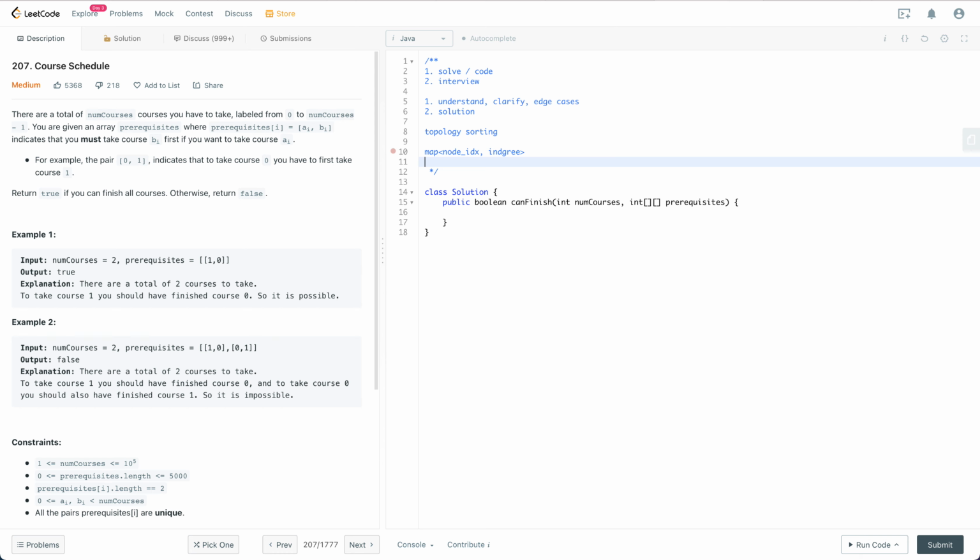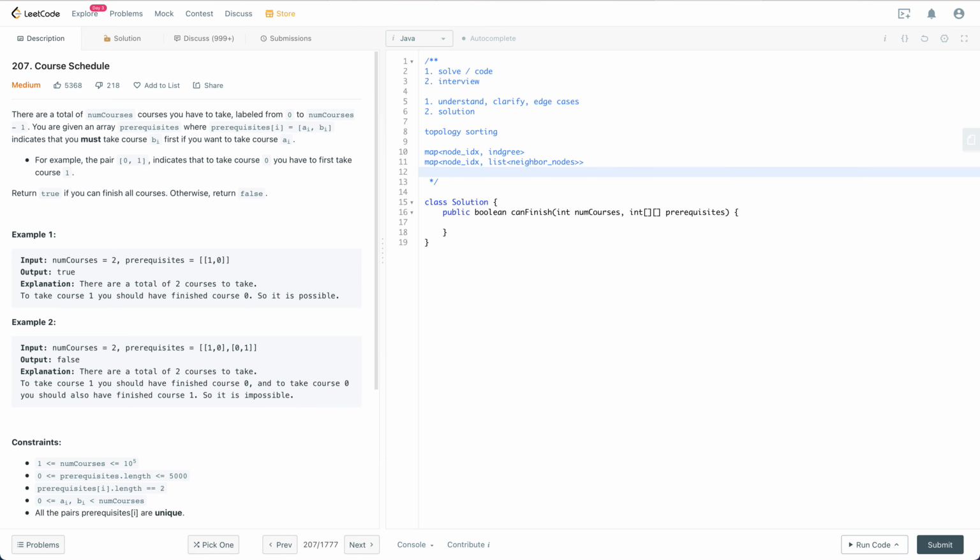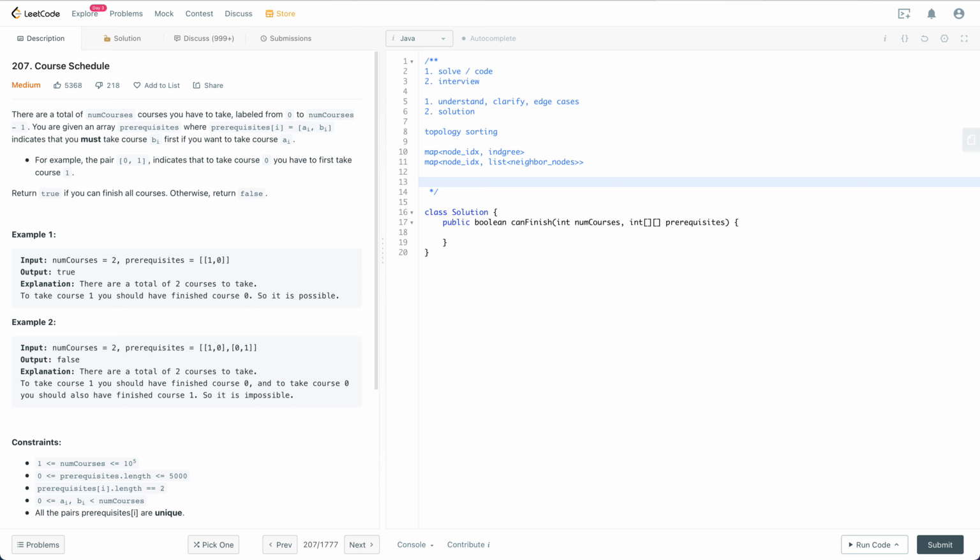And then we also need to have a map from the node index to its corresponding neighbor nodes. The neighbor is defined as follows. For example, let's say we have prerequisite [ai, bi], so we must take bi before taking ai. So there is an edge from bi to ai. In this case, the node index is bi, and the value is a list that must at least contain ai. So that's the two things I want to have, and the other thing I want to have is a queue.